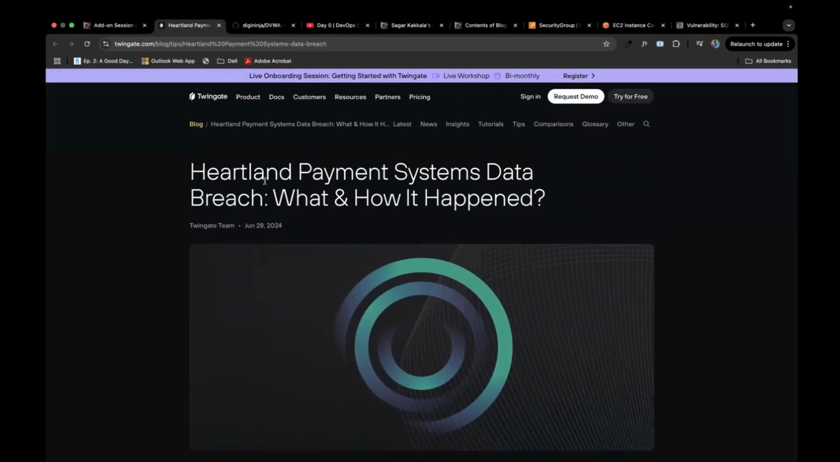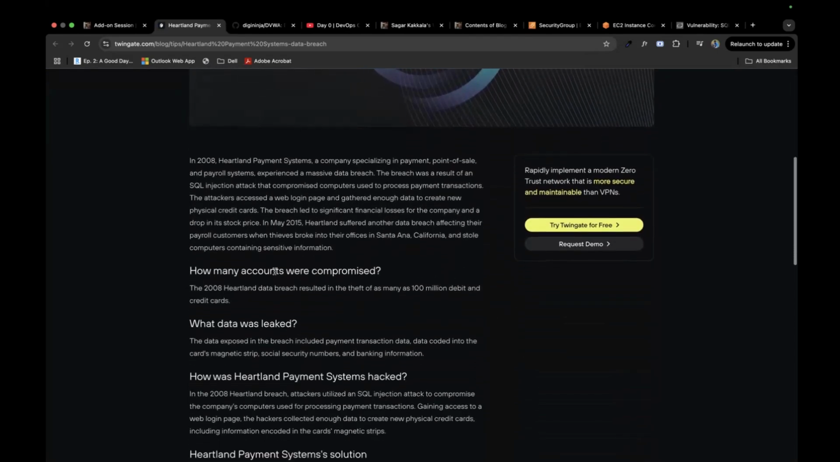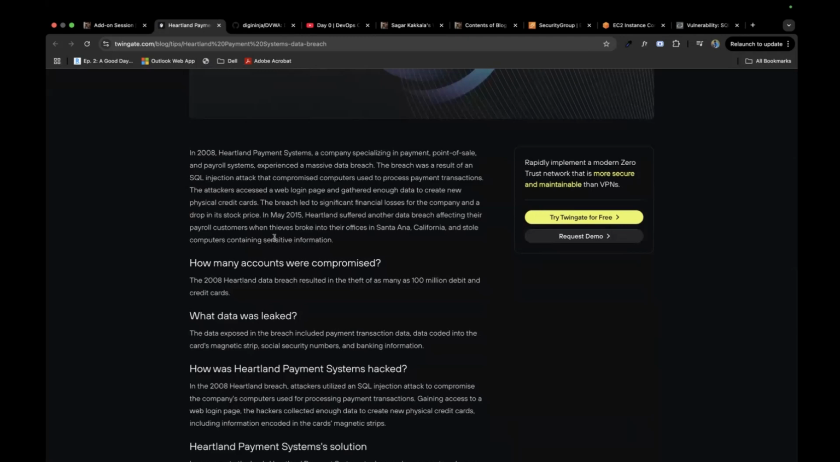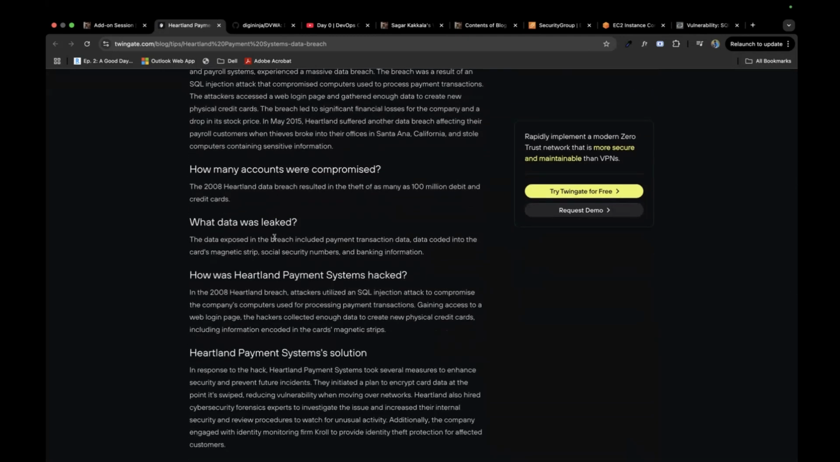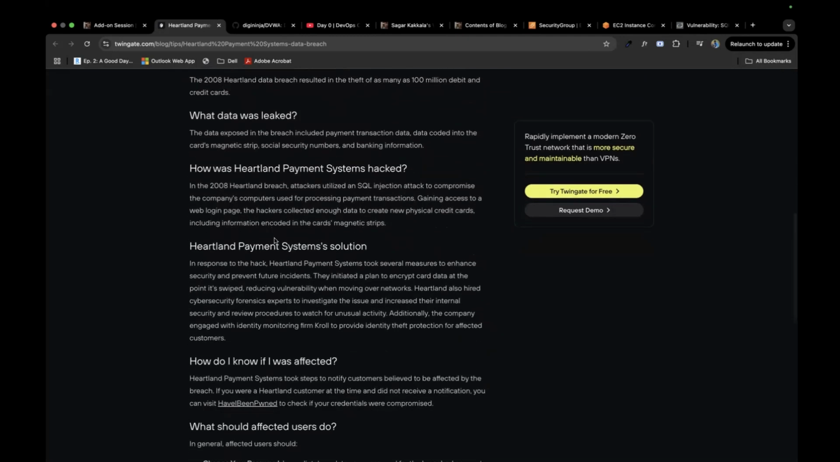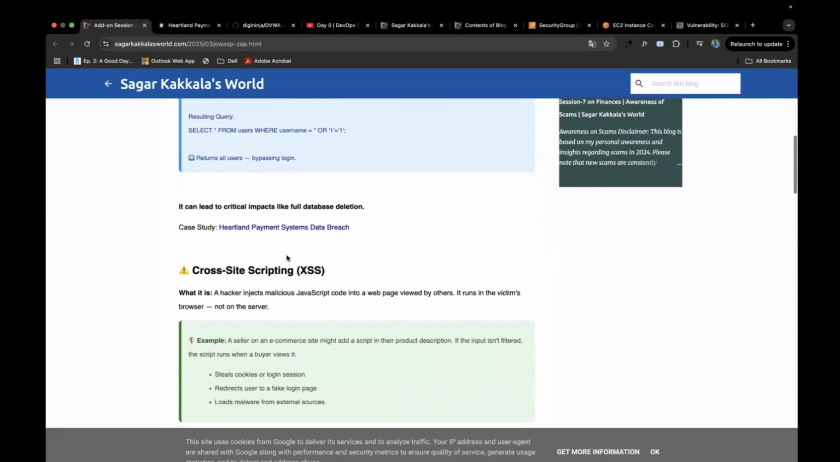This is actually a payments company. Because of this SQL injection, it lost all its physical credit card information and debit card information, and it actually faced a lot of loss here. It's one real scenario that happened with SQL injection.